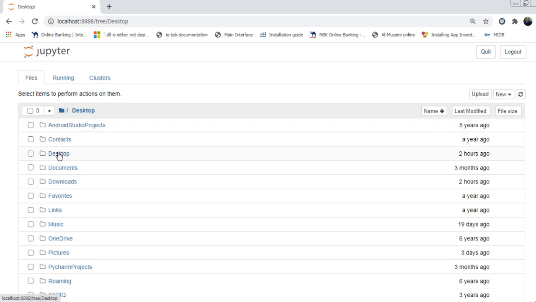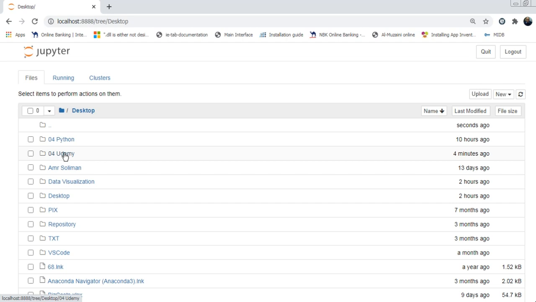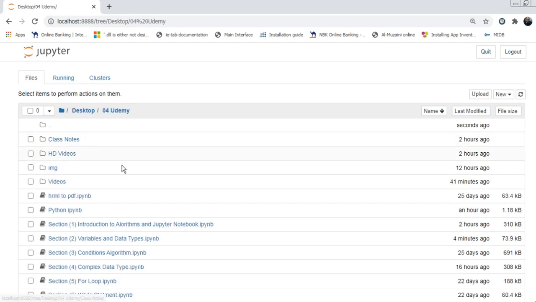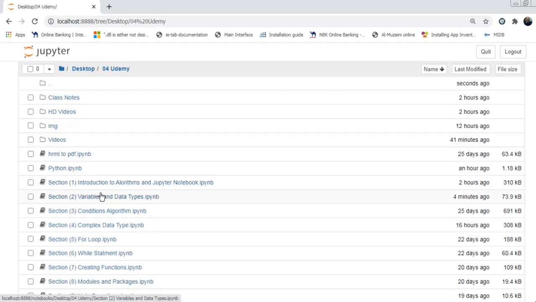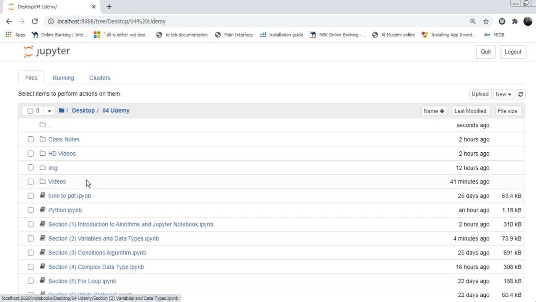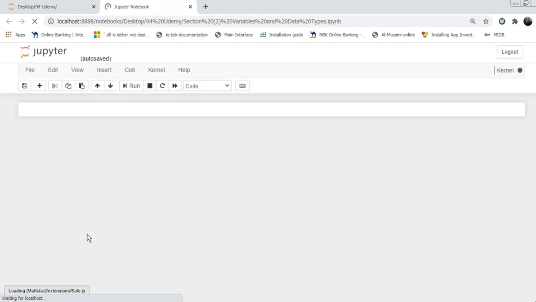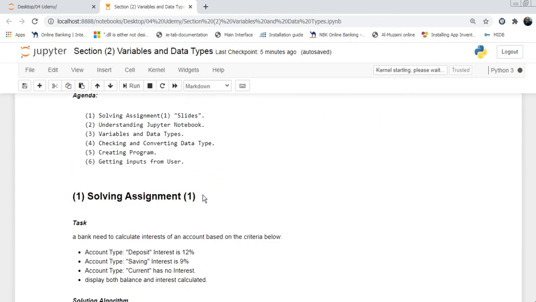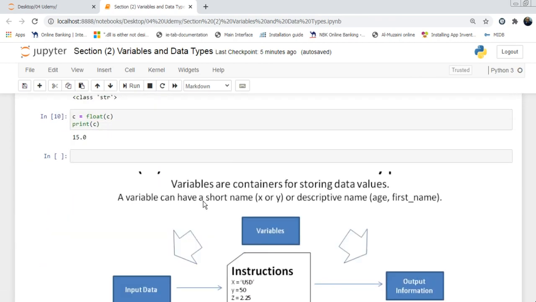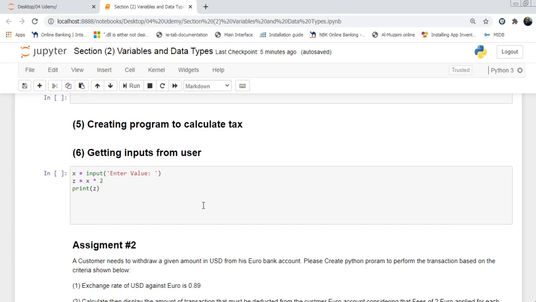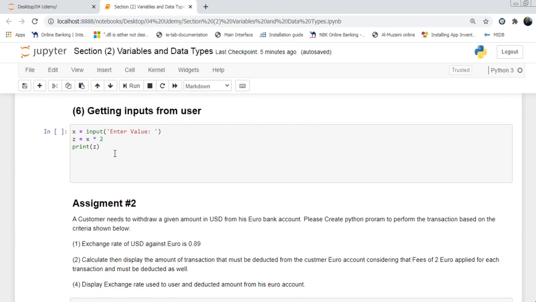I will navigate to my course folder in order to open my lecture, the section in which we are working, section number 2, data types and variables, and this is lecture number 9, in which we are going to collect data from the user.